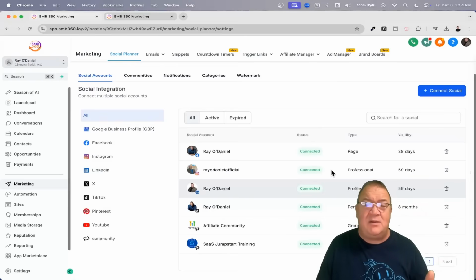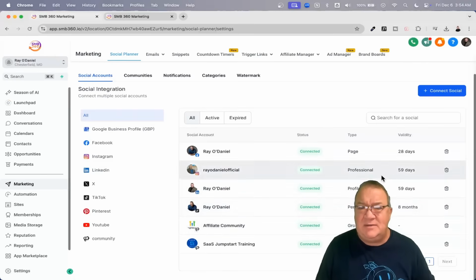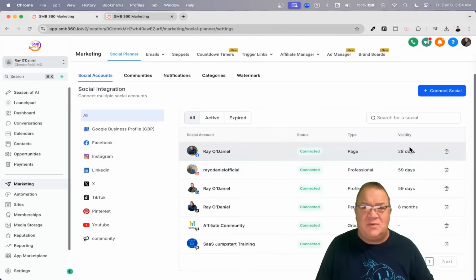Now, if they do expire, then that means any of the posts that are supposed to go for those will not be posted, even if they're scheduled. So just be careful about that. That's something that I found out one time and it wasn't good. Anyway, here's the validity period. After another 28 days, I'm going to need to refresh my Facebook connection and so forth.